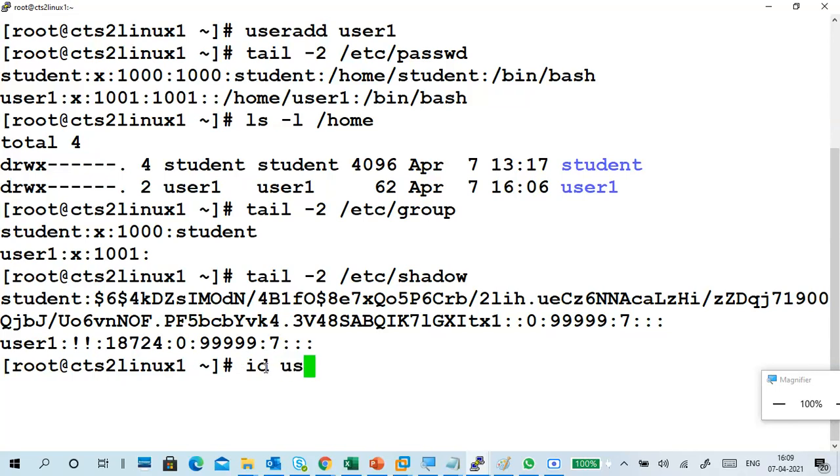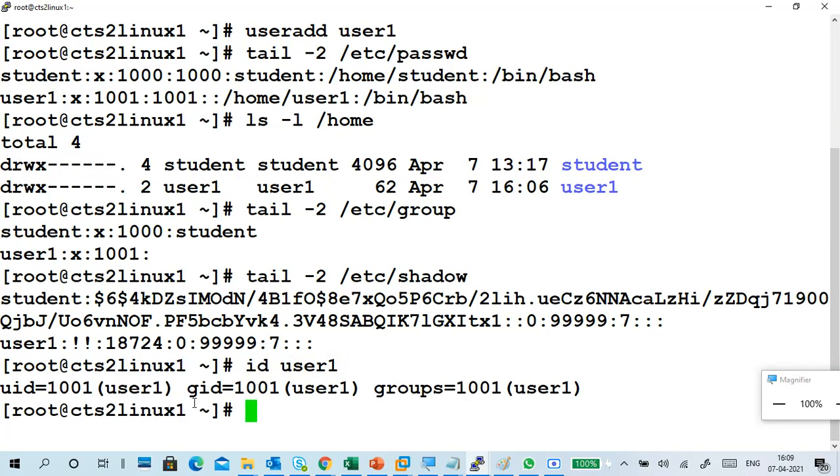Next one, id user1. So the user id is user1, the group id is user1, and the group name is also user1. 1001 is the group id here.